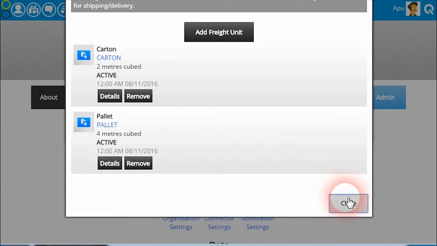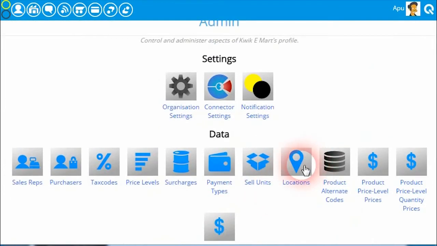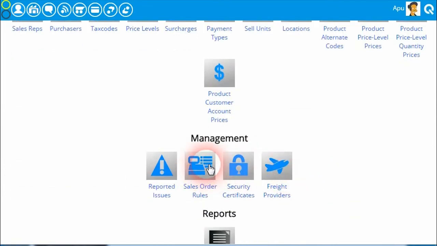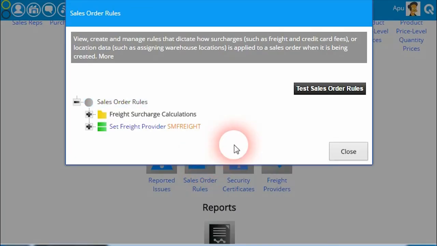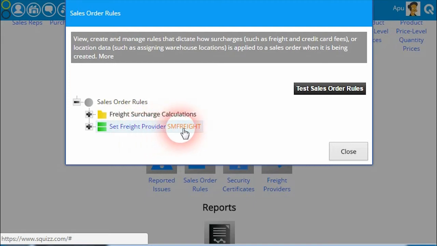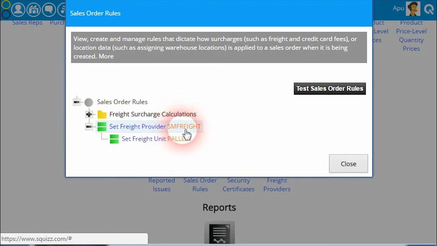Now, once that has been set up, the final piece of the puzzle is within the sales order rules. In here, we can set different rules on how certain aspects of the order are altered or configured. And one of those things that we can set is we can add a rule that says, set the freight provider for any sales order that's created against the Quickie Mart organization to be, in this case, the freight provider that has the freight code SMFreight. And then we can set another rule that says, if the freight provider is SMFreight, then set the freight unit to be a pallet.